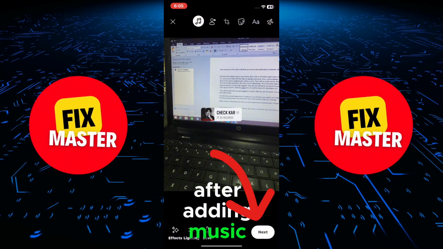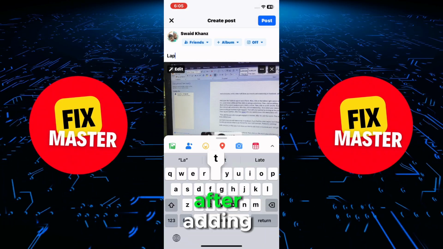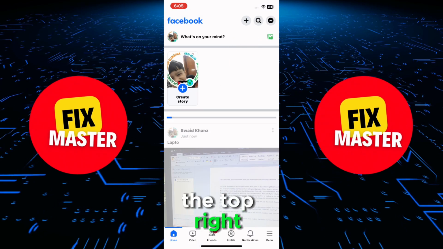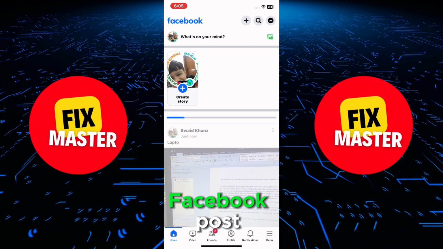After adding music, click on the bottom right Next button. Then add the title of the video. After adding, click on the Post button at the top right. As you can see, that post is uploading. And that's how you add music in a Facebook post.